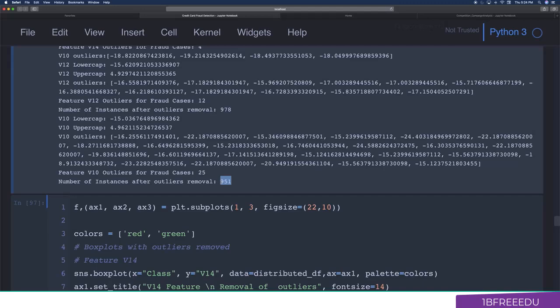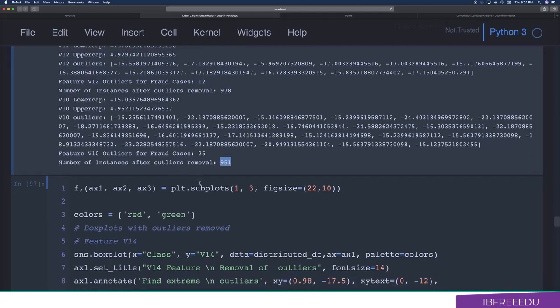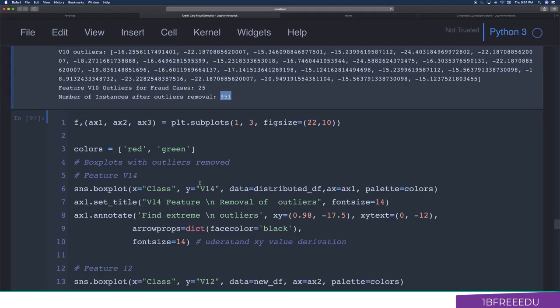And finally we should be able to see that in the plot again. So we're going to do the same thing over here. We go to the subplot. I need 3 subplots on the x-axis, so I'm going to do subplots 1 comma 3. My figure size is 22 by 10. For the color scheme I'm using red and green, and let's do the first one.